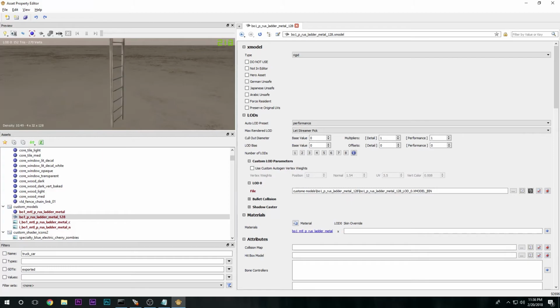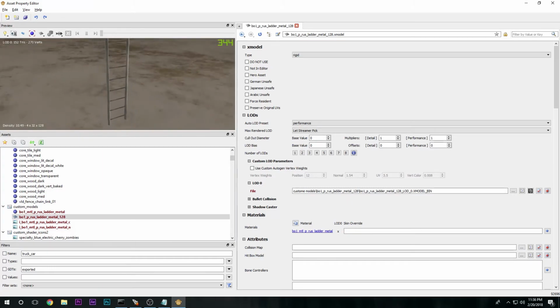It is in Ape. So now if you were to go into Radiant, you type in that name, BO1, it'll show up your ladder, and that is how you import models from older Call of Duties into the Black Ops series.